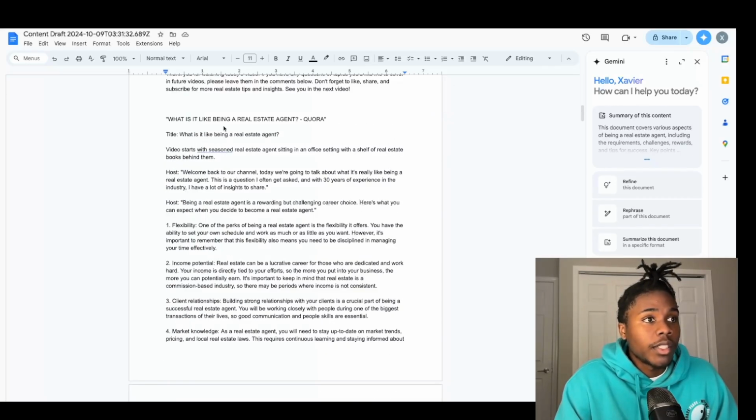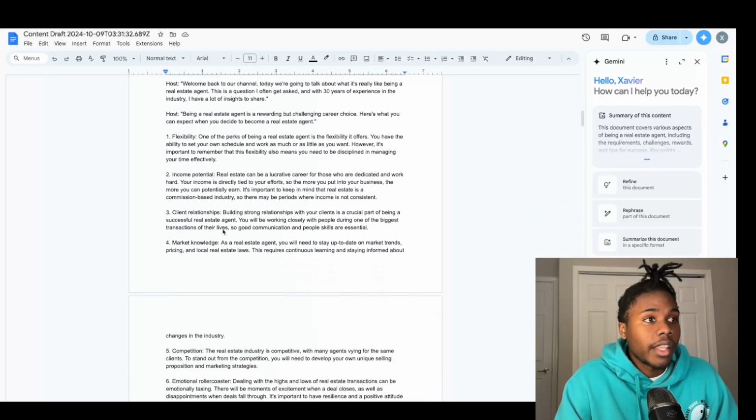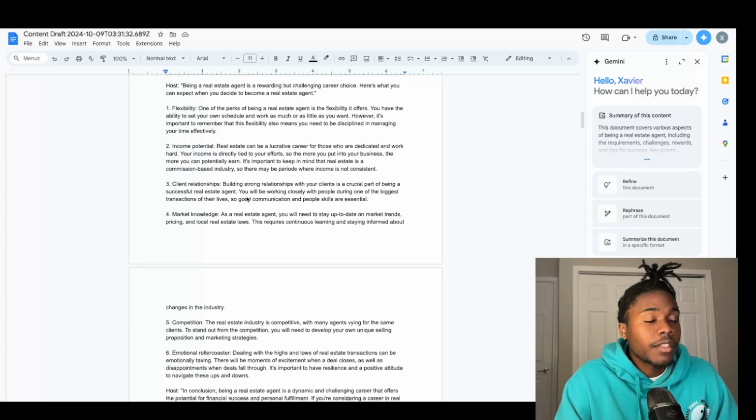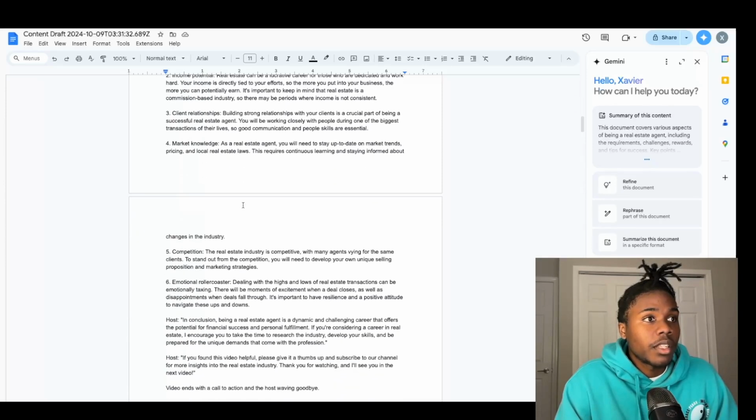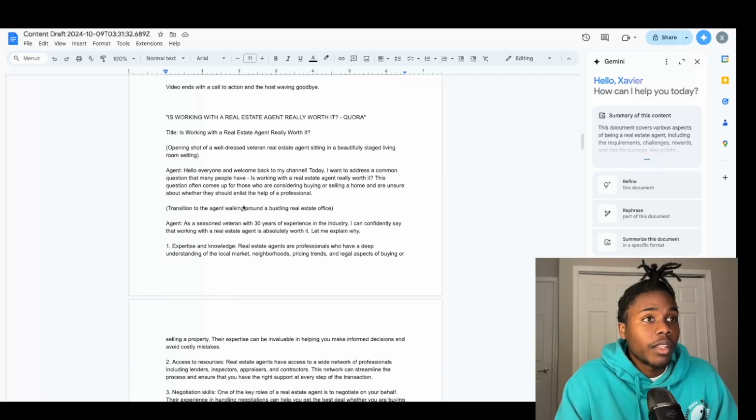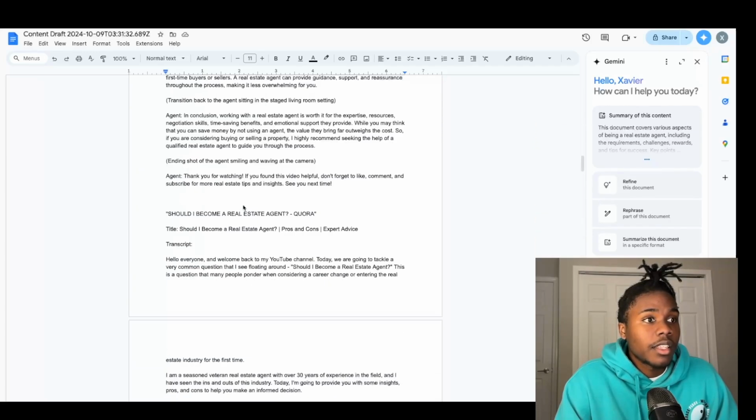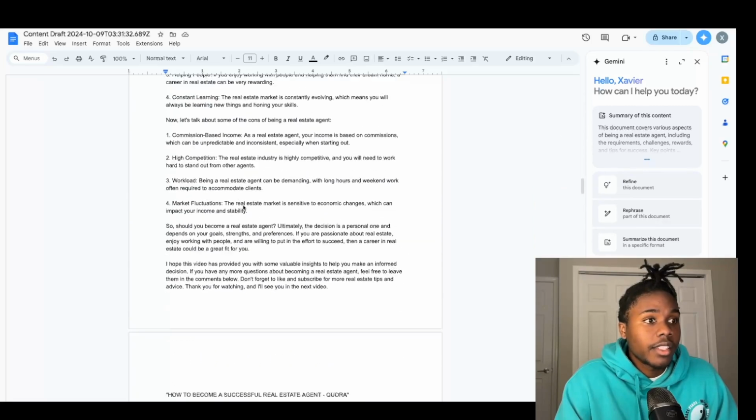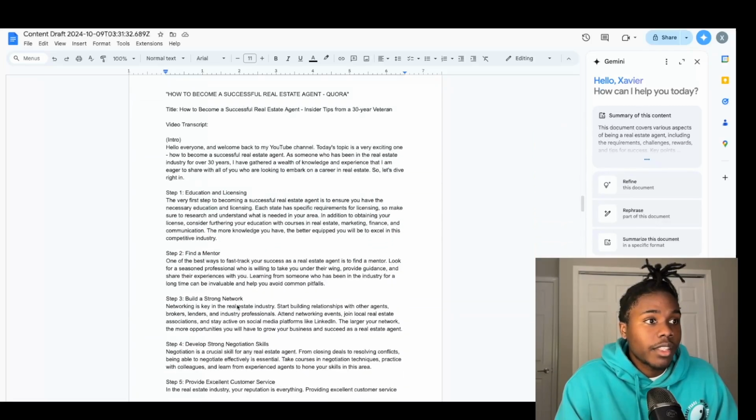And bam, what is it like being a real estate agent? This one's breaking it down into different aspects: flexibility, income potential, client relationship, market knowledge. Is working with a real estate agent really worth it? Should I become a real estate agent? How to become a successful real estate agent?